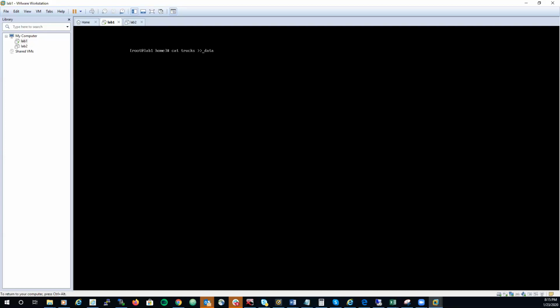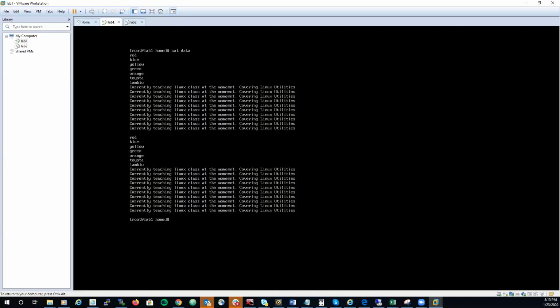So cat trucks arrow arrow data. So right now I'm going to display that content again and redirect it into data. So once I hit enter and I do a cat, let me clear my screen. I do a cat data and I hit enter. So right now you can see we have that information in there twice. I redirected the contents inside of trucks into data twice. So I did it the first time, it placed it at the top because there was nothing in there. And I did it the second time with the two arrows, which placed it at the bottom of the file. That's with two arrows.